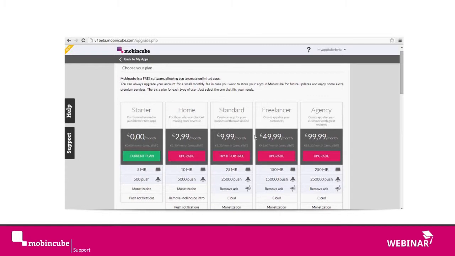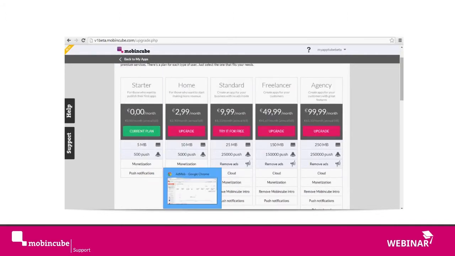For creating more apps, or not for creating, because you can create unlimited apps, but for storing those apps in our server. Also, your push credit every month will be higher. The more you pay in your plan, the more push deliveries you have, and the more disk space. And every plan will unlock some premium services.